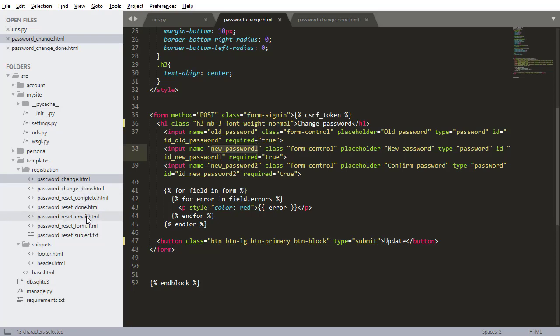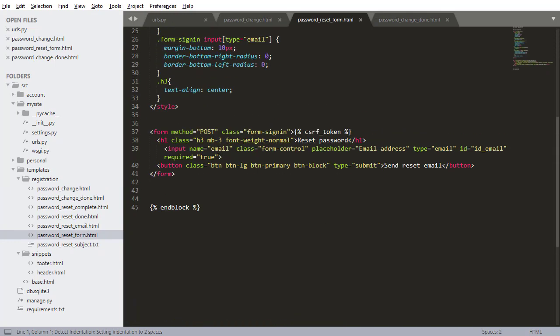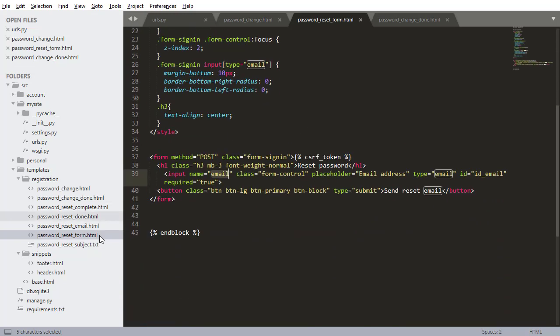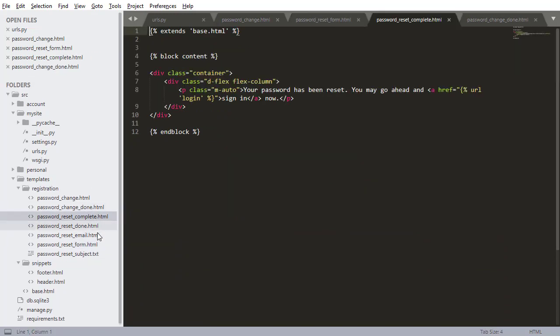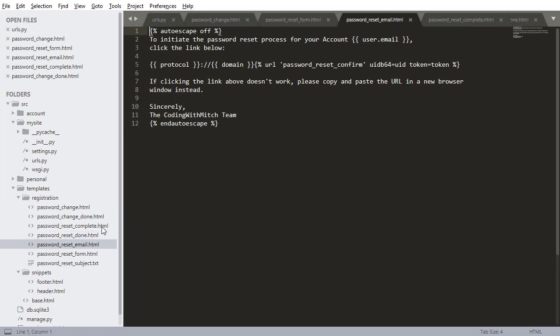Next is the reset form, the password reset form. And this is the same sort of thing. It needs to have an email field that is required. That's pretty much the only thing that's required. Other than that, just a regular old form with some custom styling. Nothing fancy. The other ones have no form, so there's nothing you really have to do other than the password reset email.